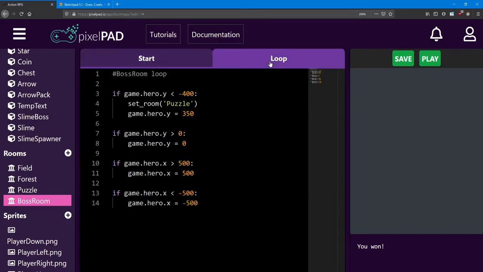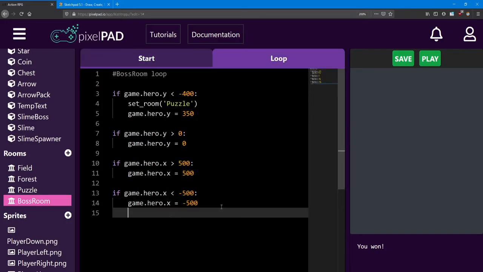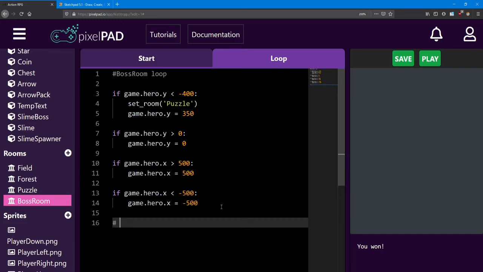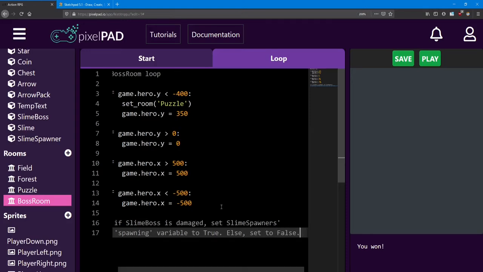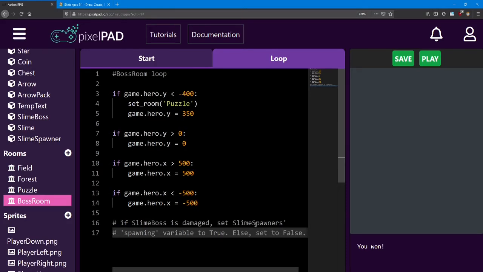In the boss room loop, if the slime boss is damaged, set all the slime spawners' spawning variable to true. Else, set it to false. This way, the slime spawners will only activate when the slime boss is damaged and hiding.